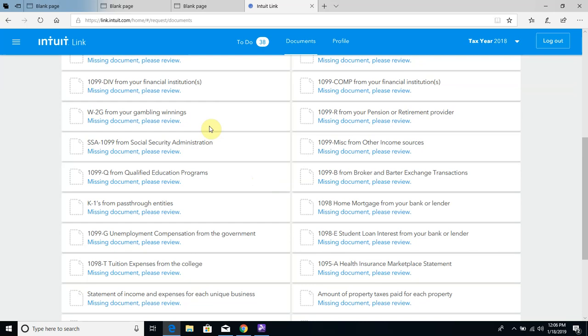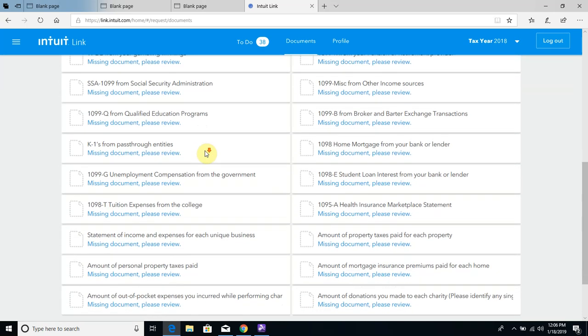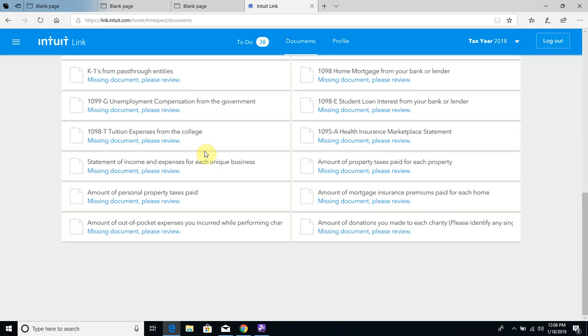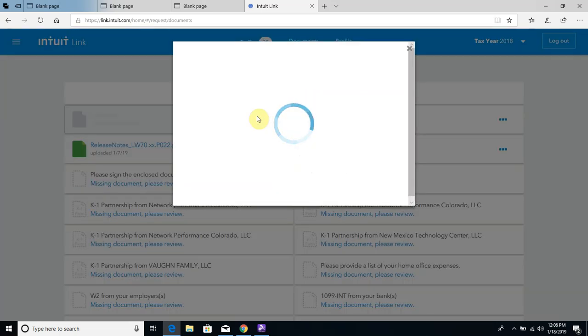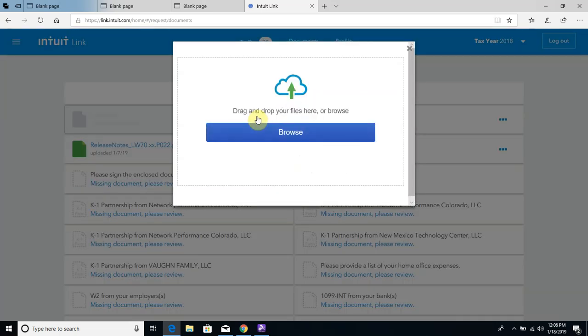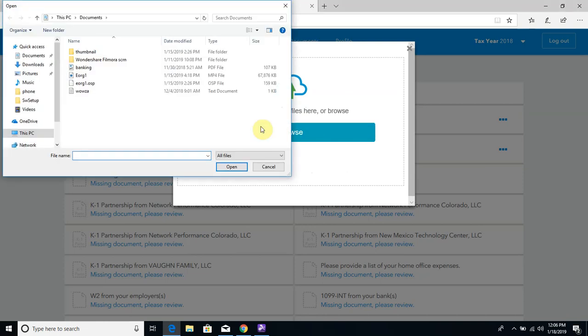So you can see a W-2, a 1099, anything that I may have used previously will be in this list. And so it's important to kind of scan through the list and make sure what you're uploading matches what's in the list. Otherwise, you can just add a document if it's not in that list, upload it, and let the preparer know what the document is for.